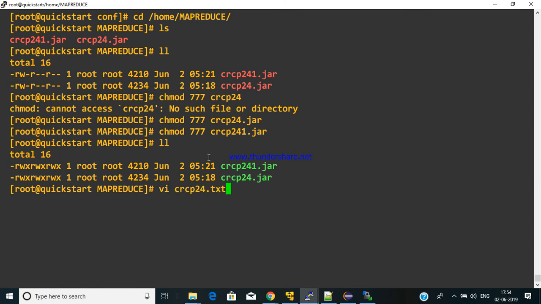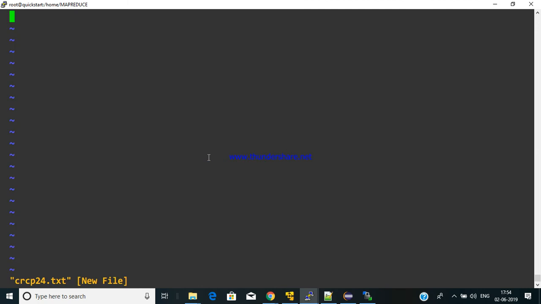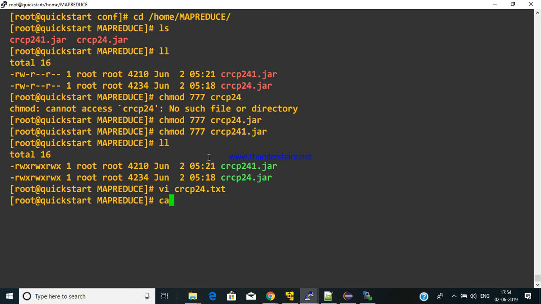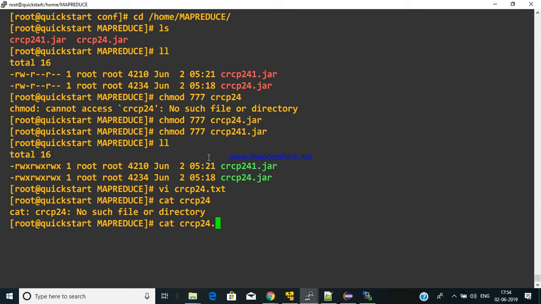CRCP24.txt, a word count program actually. Okay, this is my data. Let me check. This is Ganga. Word count means how many times each word is repeated: hi, how many times repeated, this, how many times repeated. Like that we need to check. We need to copy this one into Hadoop.